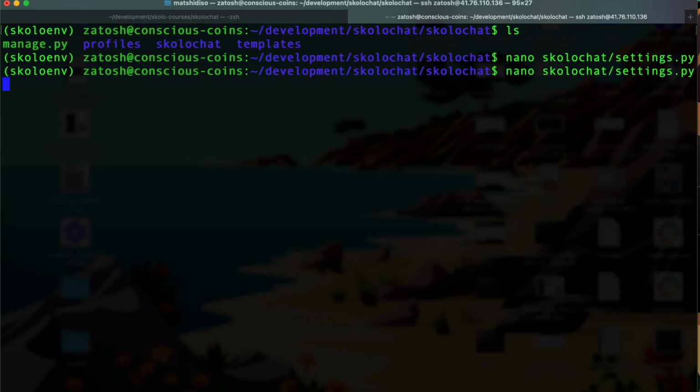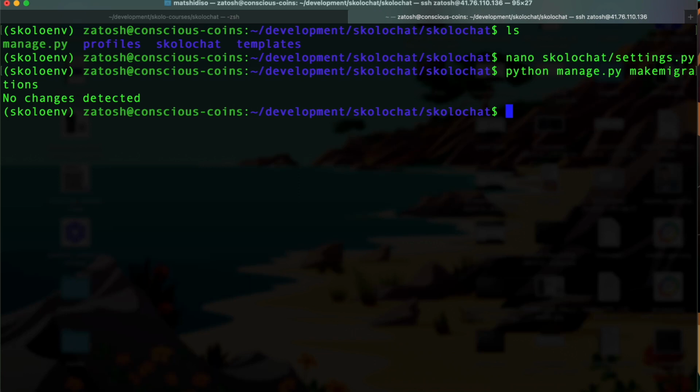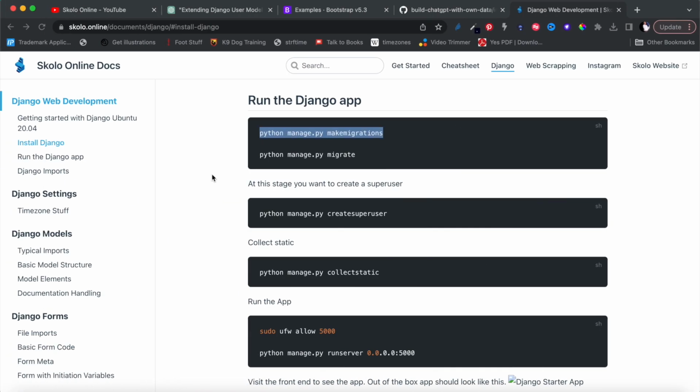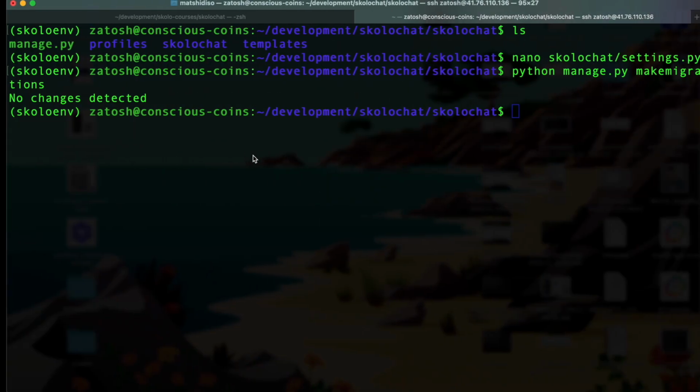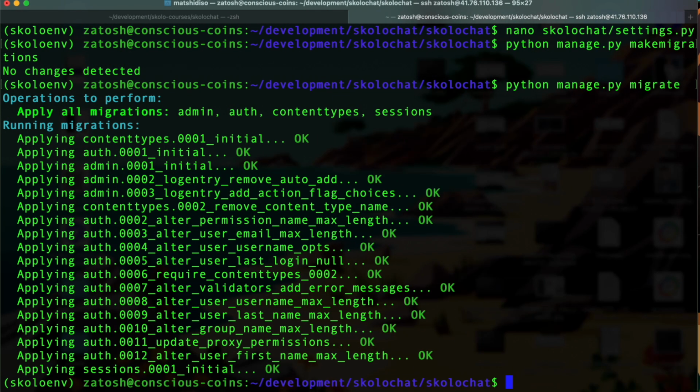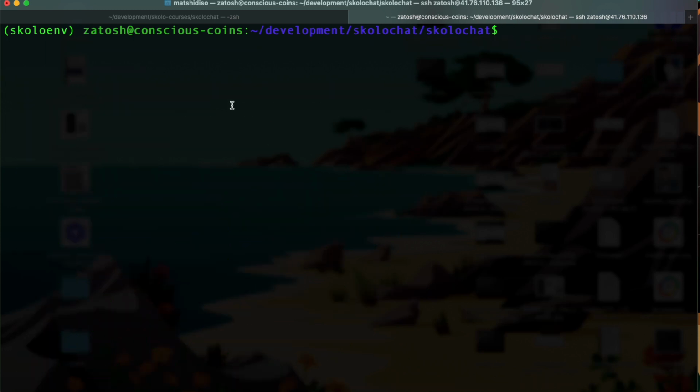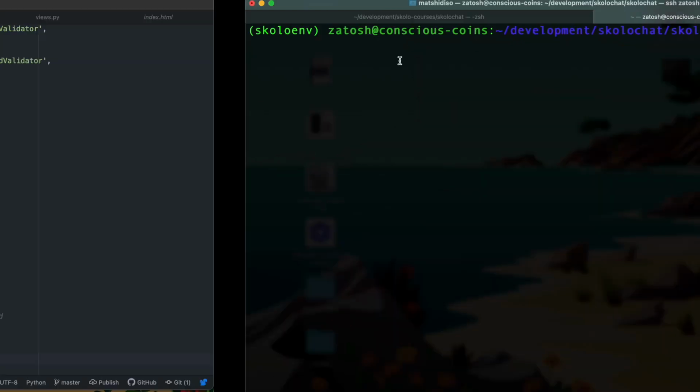So let's try to run the migrations again. This time it says no changes detected, which means there are no new models inside of the system, which is fine. That's what we want to see. And then after we've done that, we need to migrate. After makemigrations, you run migrate, and then it will do the initial migration. So this is cool. It means even our database is set up properly. If you had issues with your database, you would see it right now here.